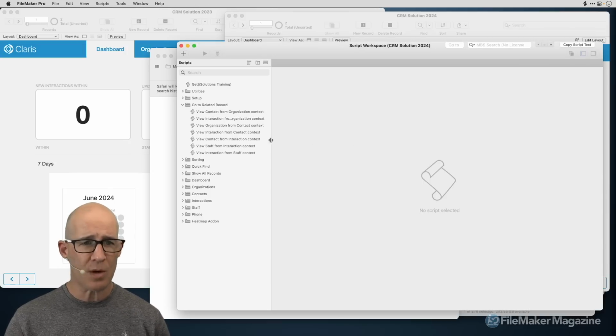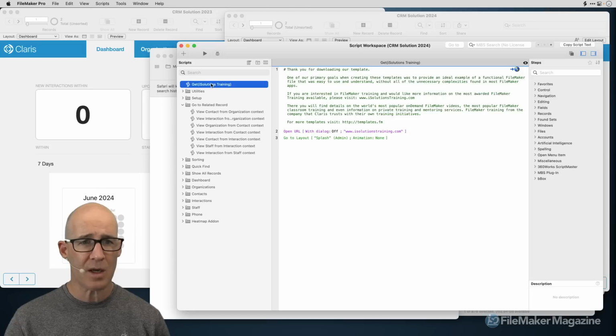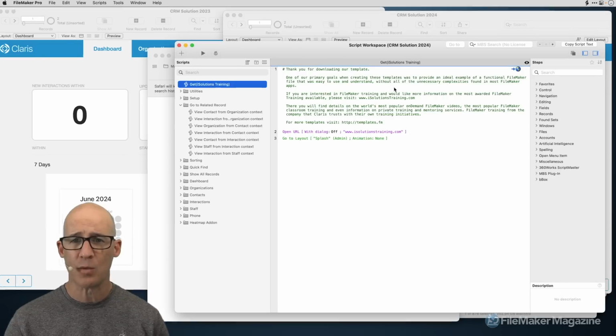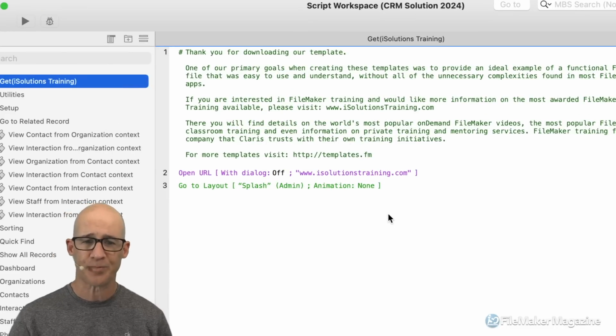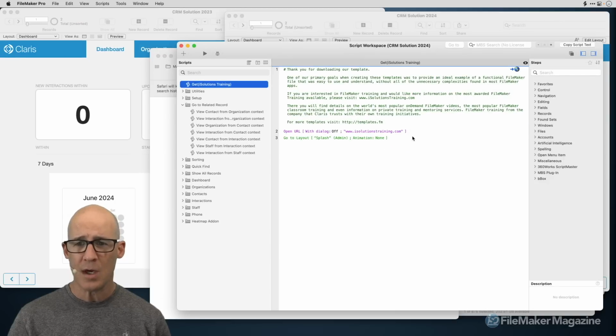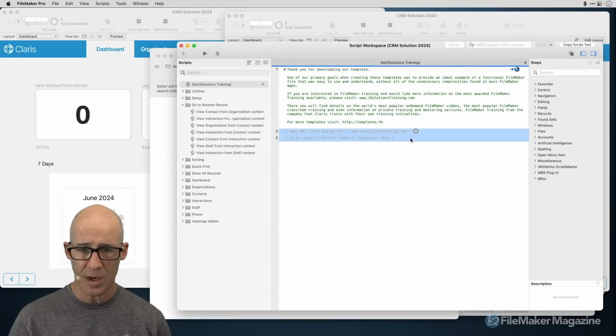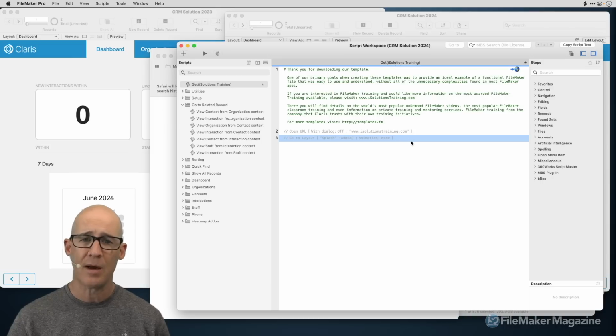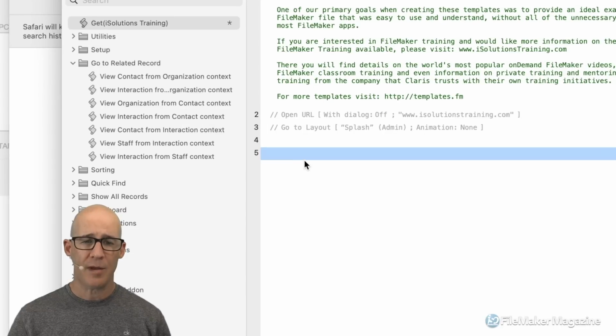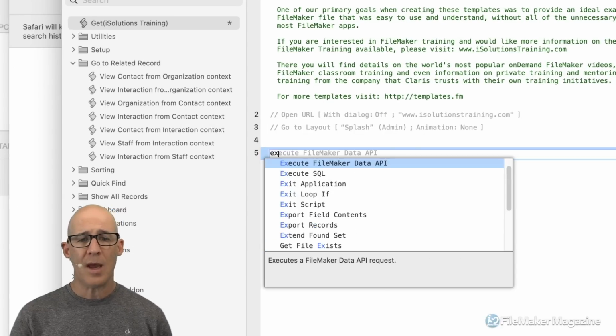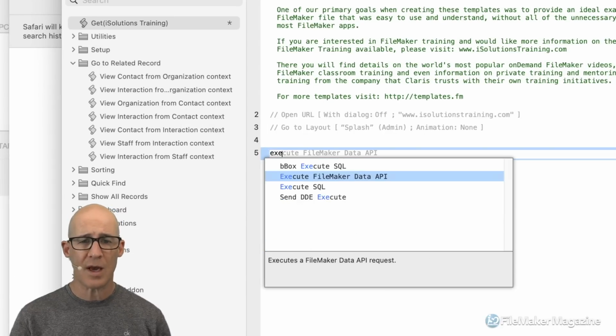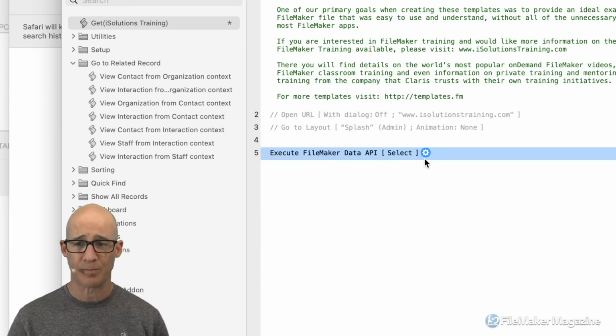So in the scripting workspace, let's go ahead and promote iSolutions here. We'll work in this particular script. They made this file, so that's really cool. I am going to just comment those out, and we can take a look at the step that is the big one. It's not new. It's Execute Data API right there highlighted on screen.